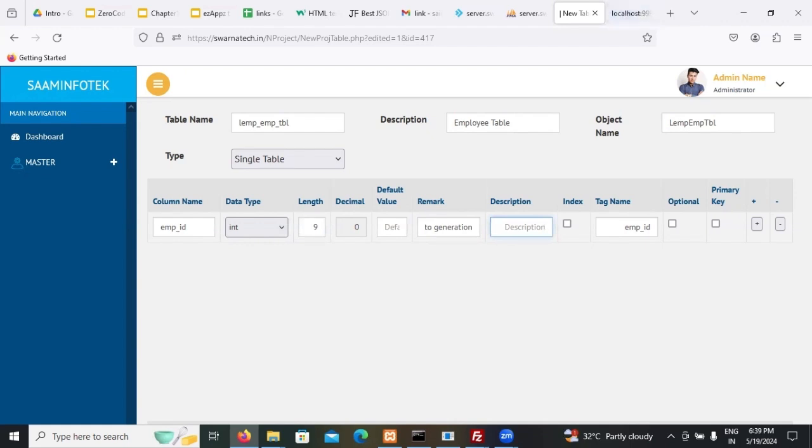We need to give what the column means: employee ID. I'm just giving the description about the column. Then this is going to be the primary key. As I said initially, this column is going to be auto-generated and it will maintain the uniqueness of the particular employee information. Now we'll go to the next column, employee name, EMP name.